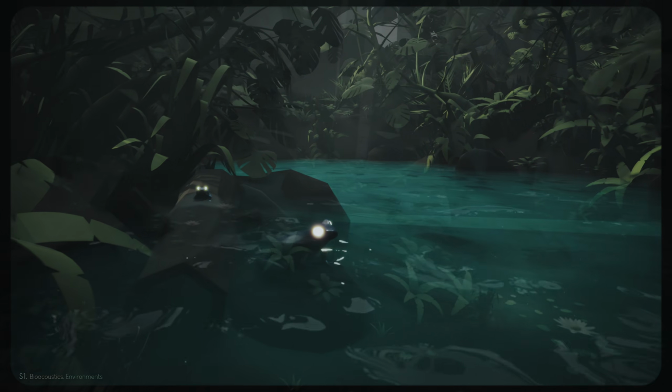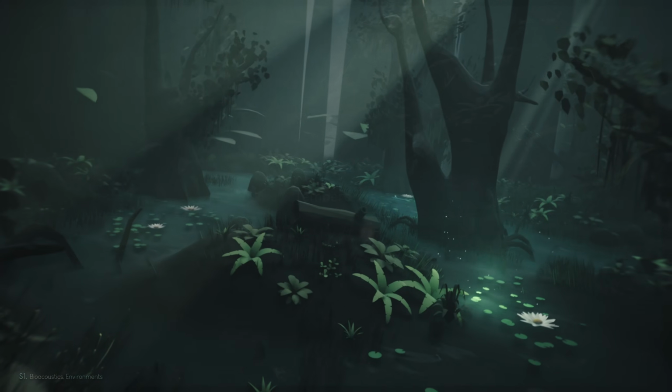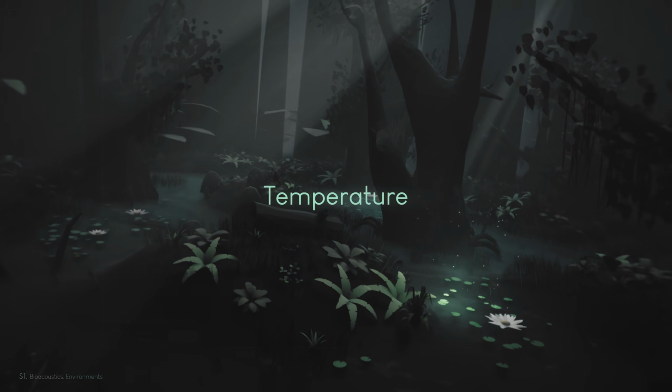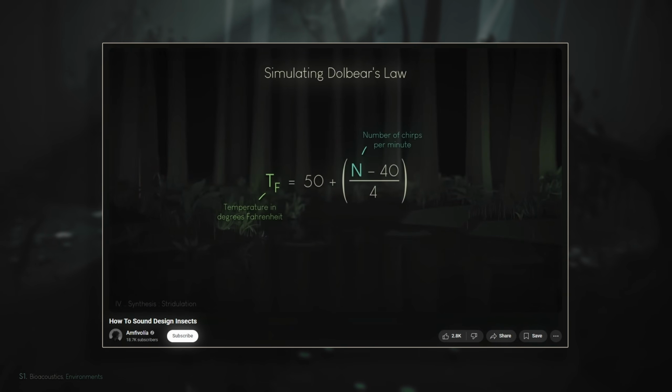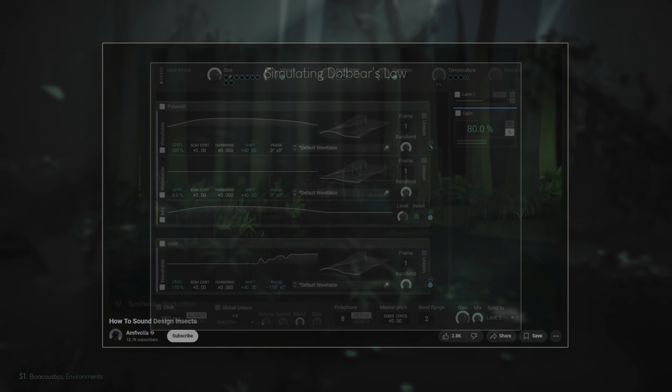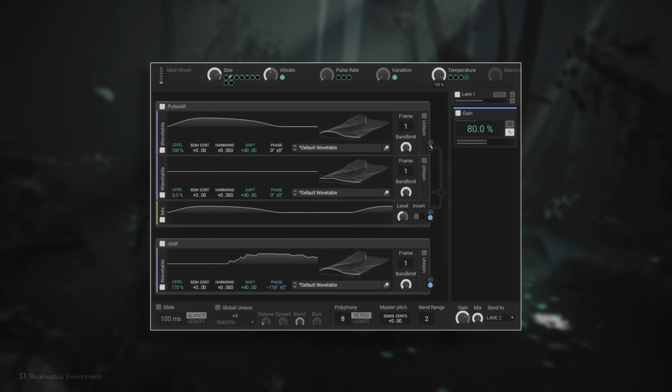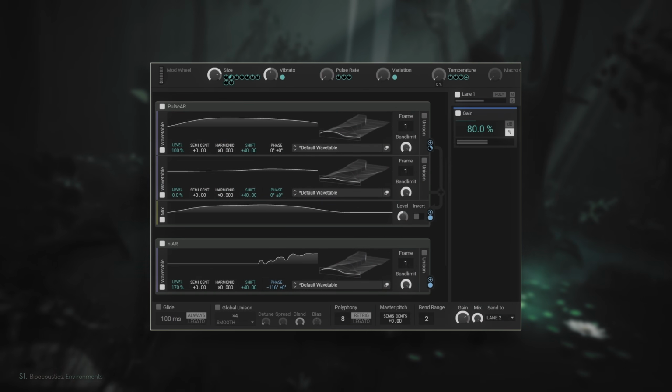Another environmental factor that influences sound is temperature. As we saw in my insect tutorial, the chirp rates of many insect sounds were related to temperature. And as we will see later on once we start sound designing, the pulse rates of frog calls may also rely on temperature.